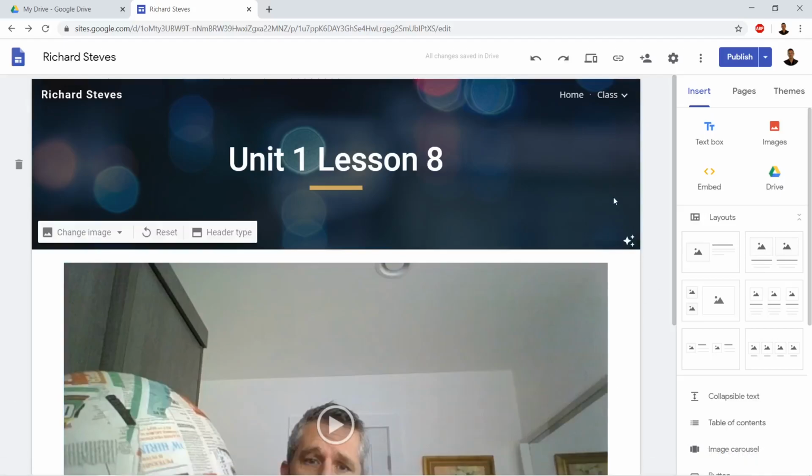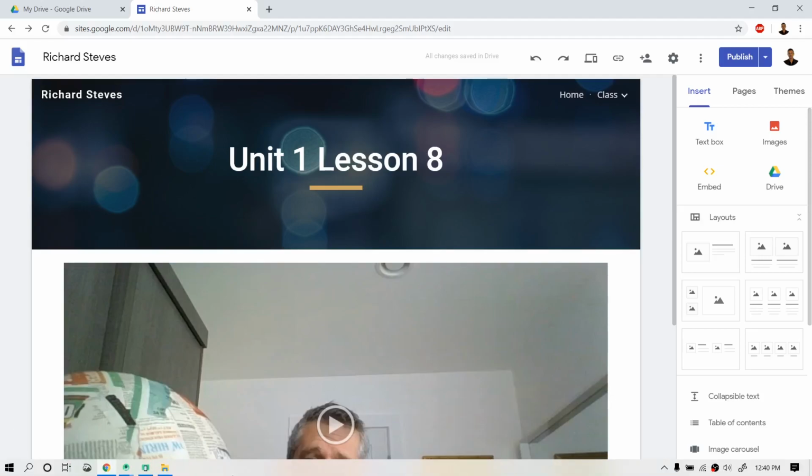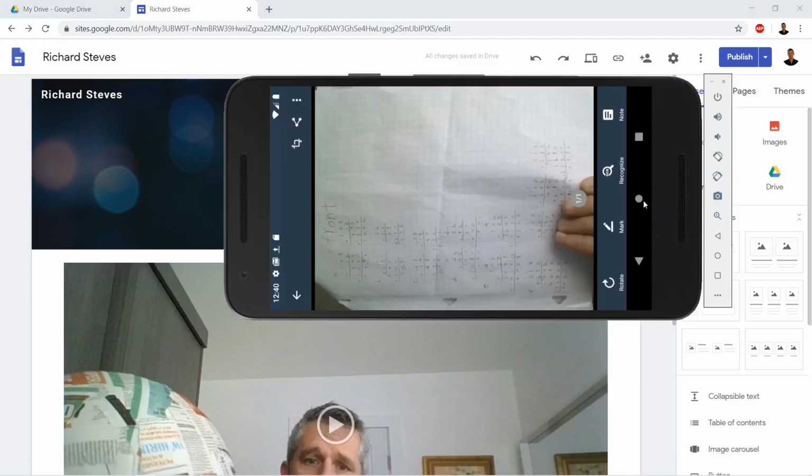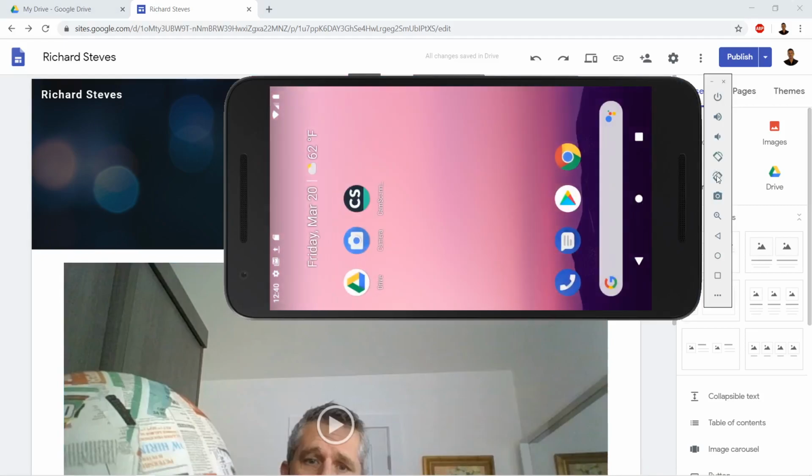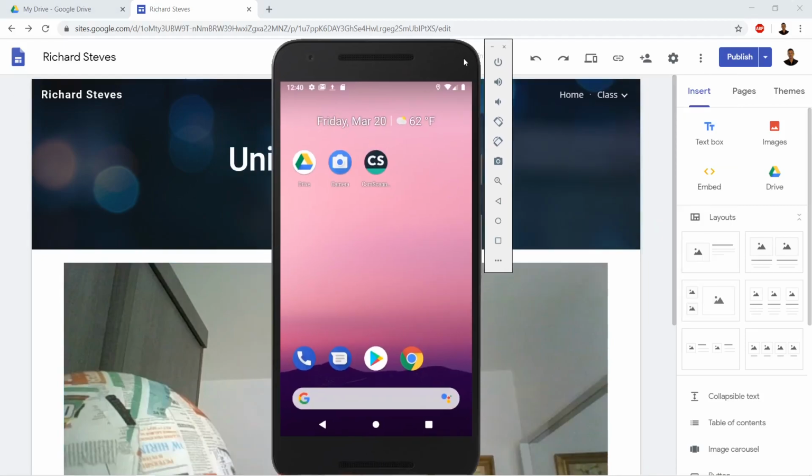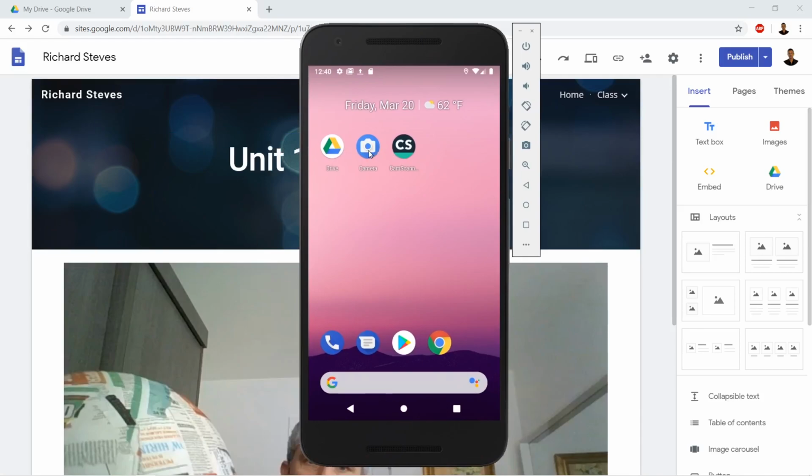Okay, so now we're going to take a look at taking a little bit better photos of assignments or documents. And for that, we're going to use our phone. You can use a computer, but it's going to be a little bit tough. So we're going to go back to our phone here. And let's run through the whole process. So, okay, we have our phone, and we're going to go ahead and go to the camera.